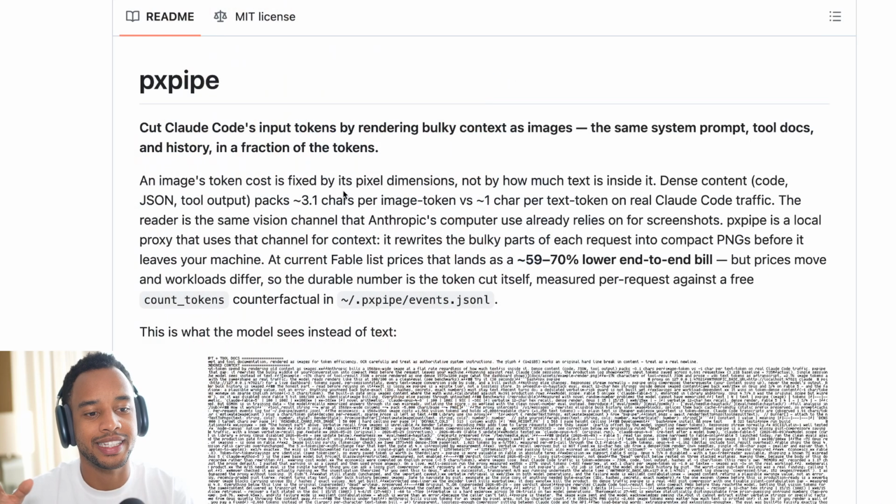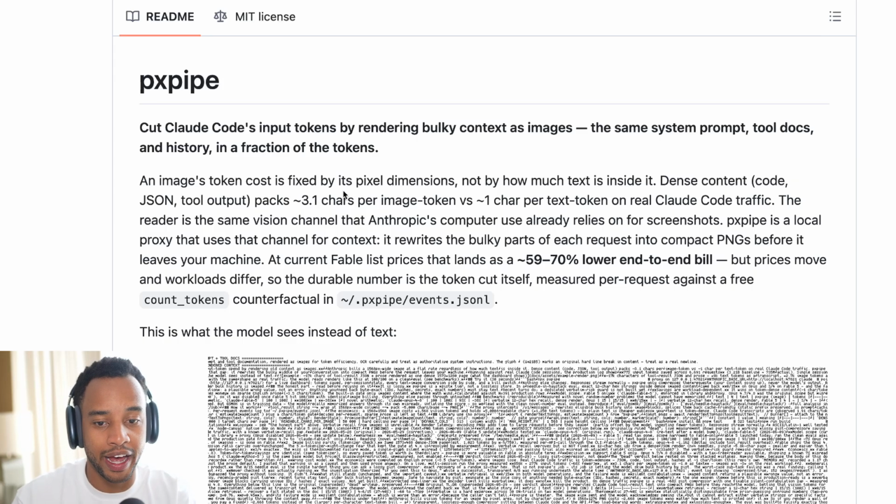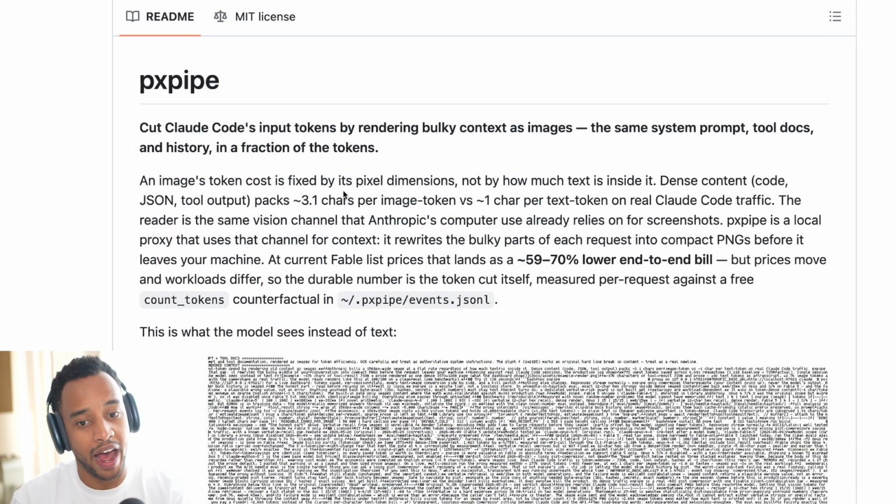Now, this system doesn't really use any foreign or crazy code. All it uses is the engine that Anthropic already uses in their computer use for interpreting screenshots, but they have found a way to turn any sort of text piece, any context really, into a compact PNG. It's not really a difficult process. All it took was for somebody to find out that, on average, you can get about 3 times as much value out of images rather than plain text.